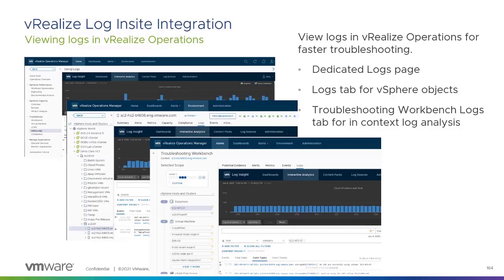The most noticeable integration-powered feature is the ability to view Log Insight analytics and dashboards directly within the vROps user interface. This can be accessed in three different screens. First, the logs page is dedicated solely to Log Insight, and you can do anything in that page that you can do in Log Insight.